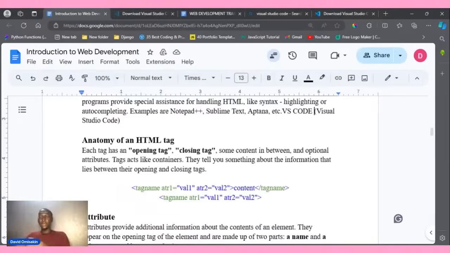I love that, please. Okay, so anatomy of an HTML tag. Each tag has an opening tag and a closing tag. When we're talking about HTML, we said we are going to be using tags. We are working with the rules and regulations of HTML. So we have an opening tag and then a closing tag, with some content in between and optional attributes. Tags act like a container. I'm going to be explaining that.